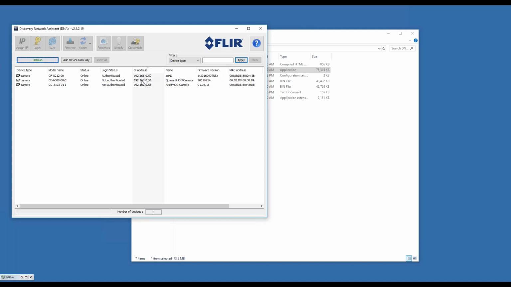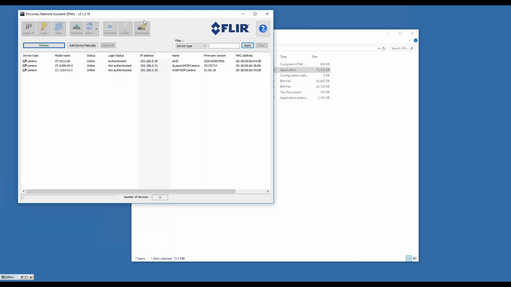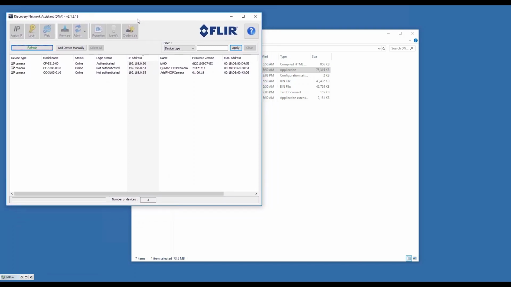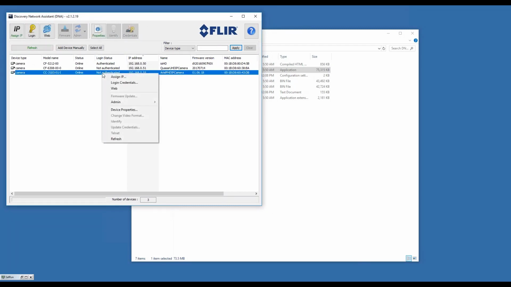Well, it's not even a fix, right? This camera came out after the old DNA, so of course the newest DNA will incorporate any of the camera integrations that we've got integrated into the system. Now this last one right down here is one of our aerial corner cameras, and this one's not authenticated simply because I have my own username and password. I've just used Marty as the username and password. So DNA is looking for the default usernames and passwords. If you don't have that, what you would have to do is right click, go to the login credentials, and update those.